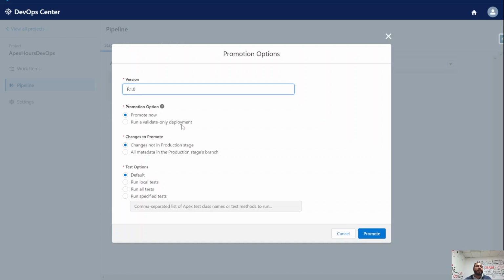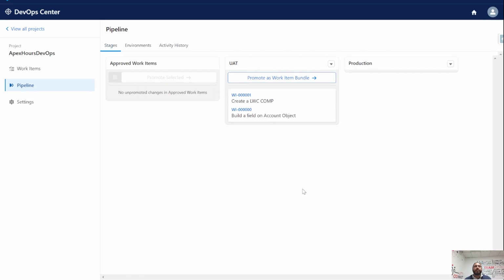And we can also validate, or we can promote. Okay, run as a validate only deployment. If you don't want to deploy, just validate, you need to check this review button. Okay, but right now we wanted to deploy that. Let me click on the promote.